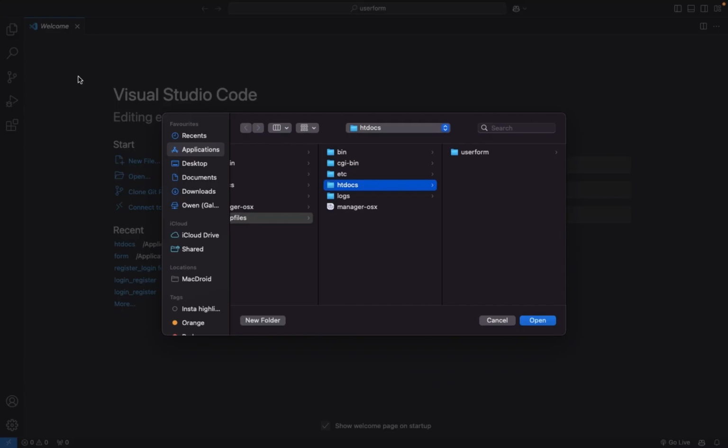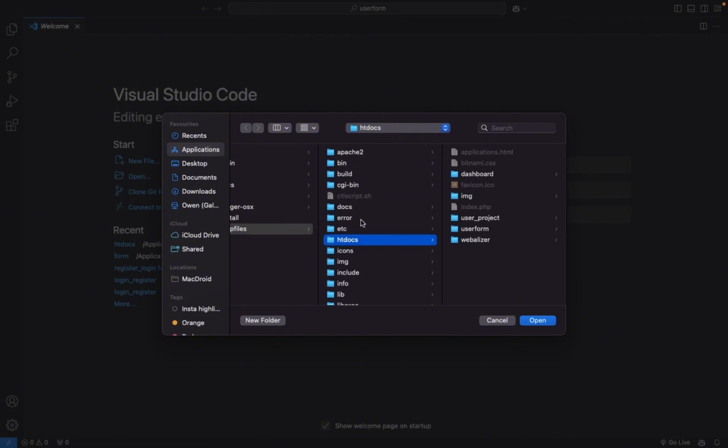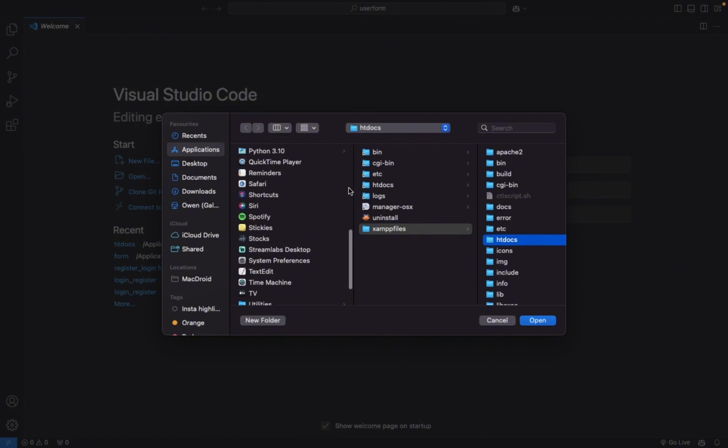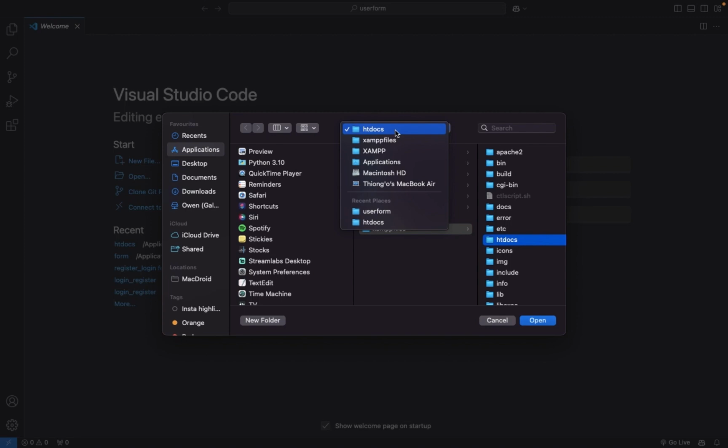So we need to create a new folder. You can see, if you're using Windows, make sure you follow these steps too, because it is just similar. The only difference is that I'm using Mac OS, but just follow the steps. So when you're here, you'll be able to see this. Make sure you come here and select XAMPP. After installing XAMPP, you should be able to see XAMPP on the list.